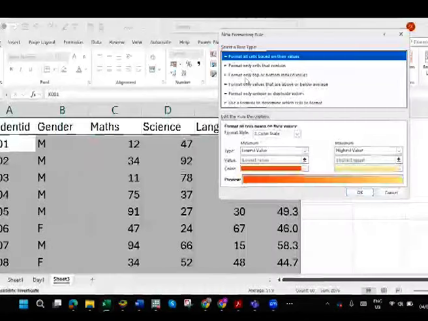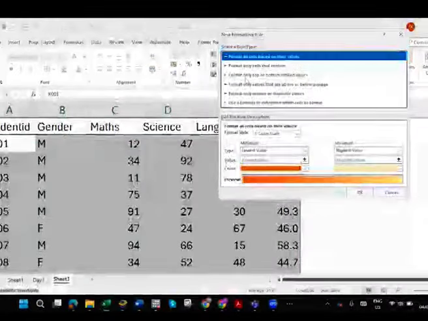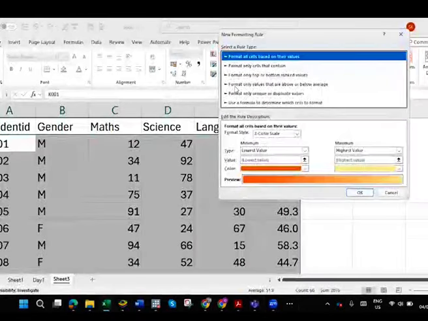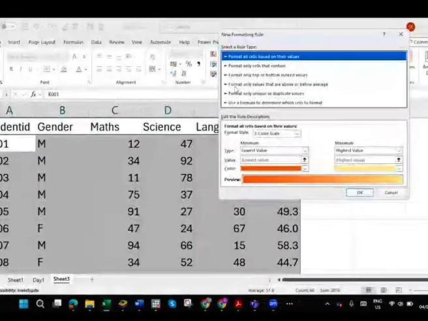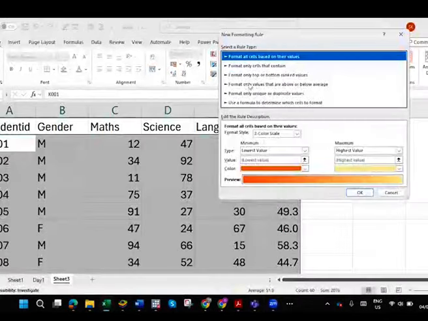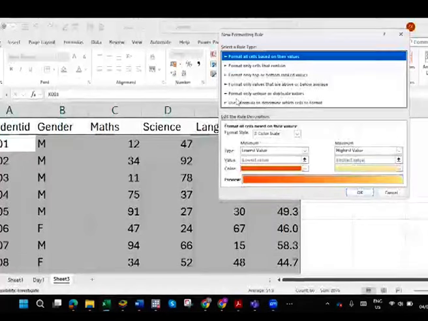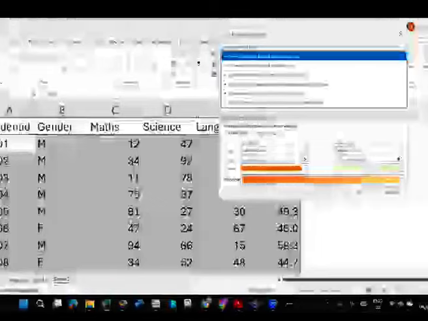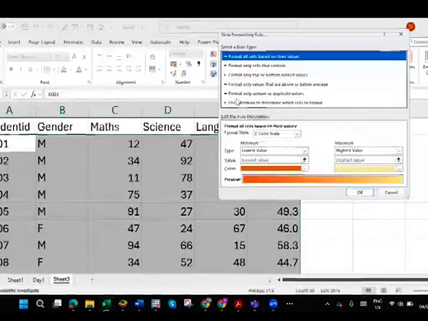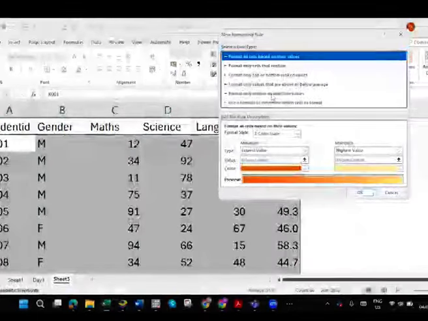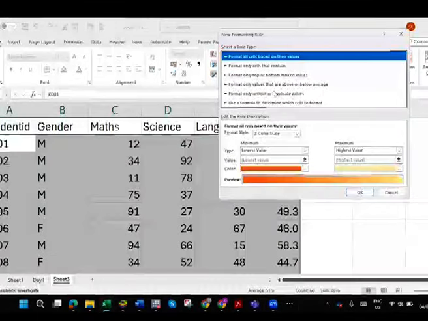Format only top or bottom ranked values. You can also do that. Format only values that are above or below average. You can also do that. And in fact, this is what we wanted, but we want to do it in a different way. But first of all, we are going to try that first one. We can also format only unique or duplicate values, which I'm going to go into later on. We can also use a formula to determine which cells to format.